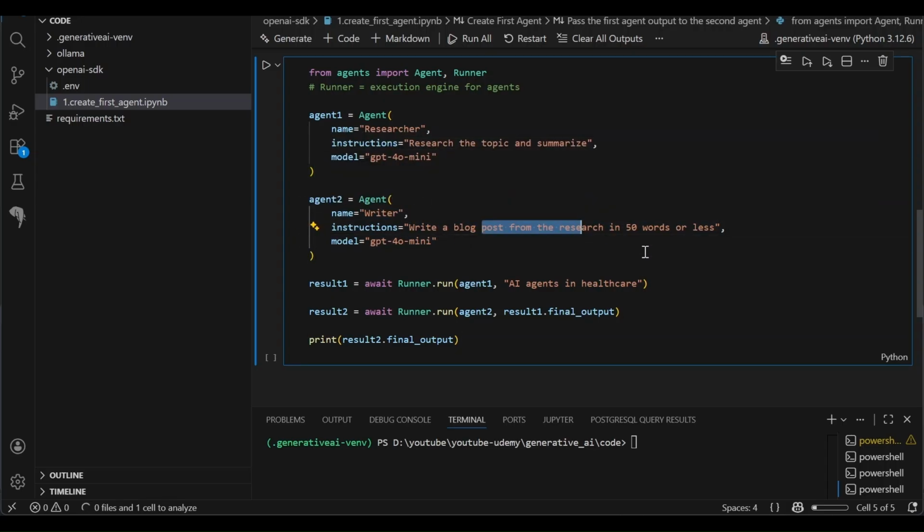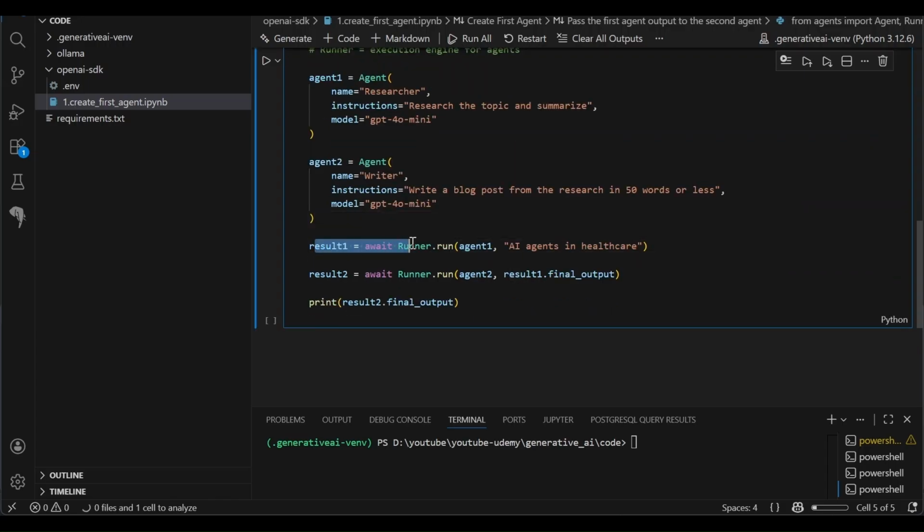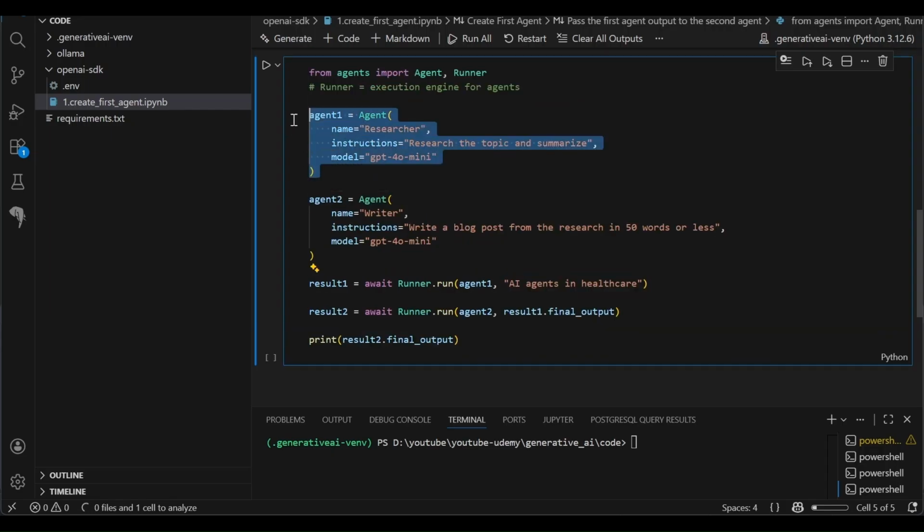Okay, so result one is await Runner.run, and here we pass agent one, and this is our prompt. The prompt is: AI agents in healthcare. So this is the topic, and agent one will do a deep analysis, do the research, and whatever result we have, we store it into the result one variable, and then we pass result one to this writer agent.